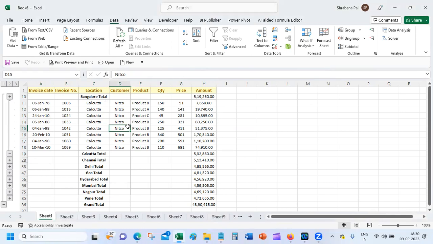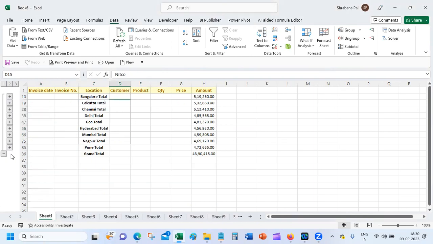What is exactly the function of the pivot table basically? No, this is not a pivot table. This is called subtotal. So here we are creating a total. That's it. Subtotal. Total by location.